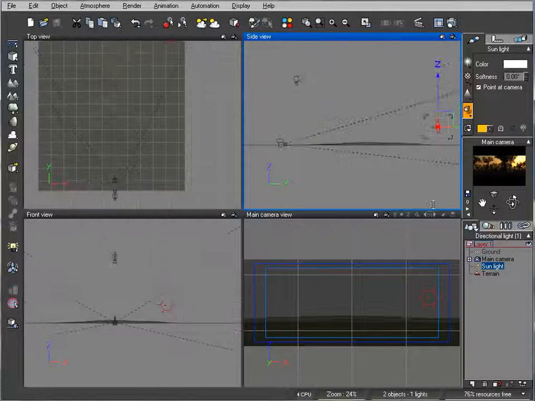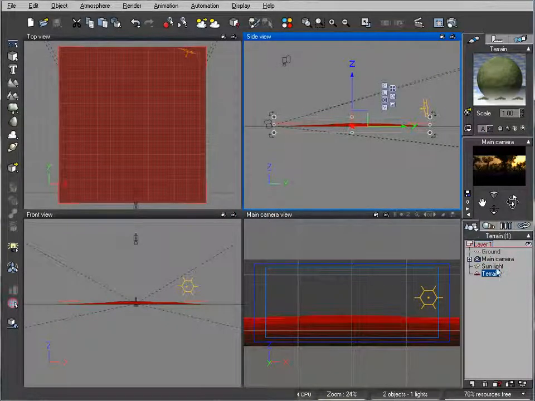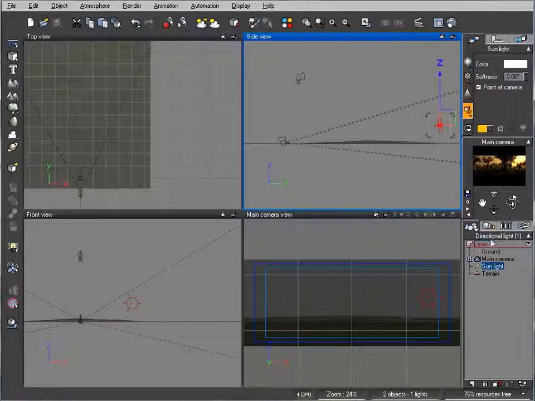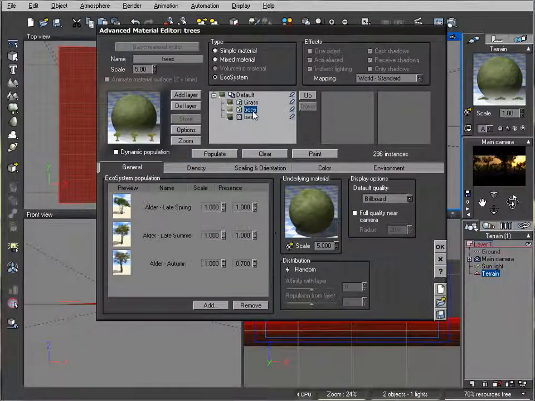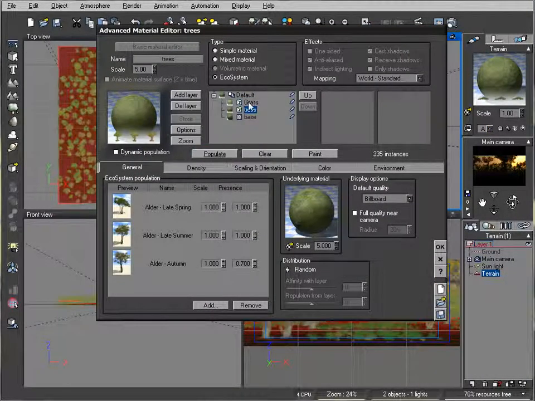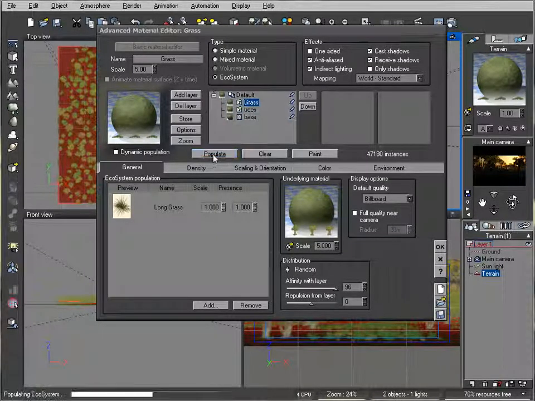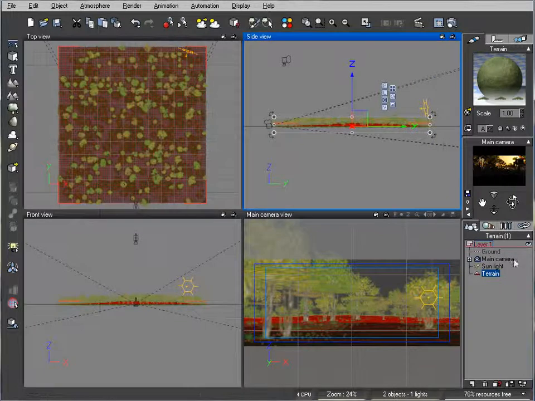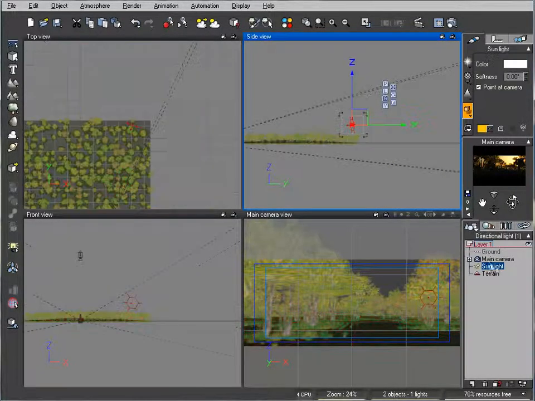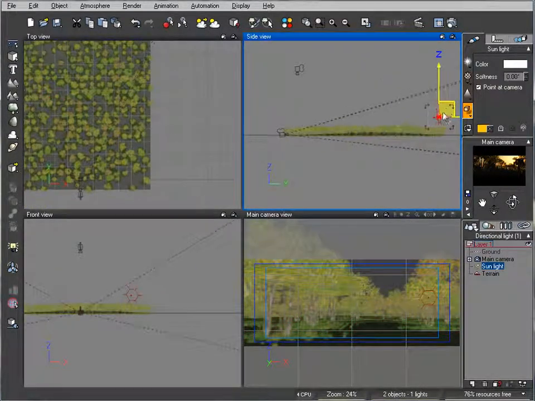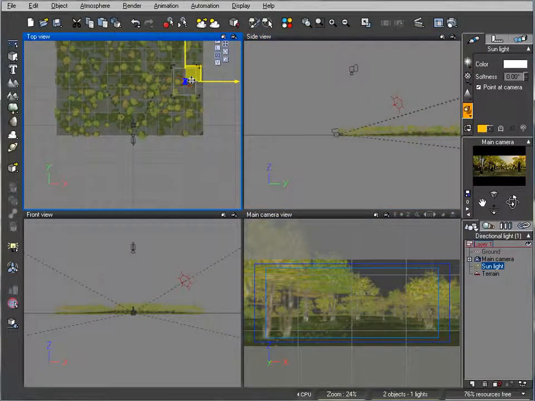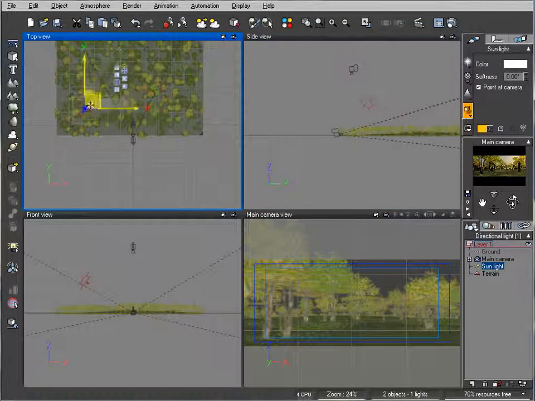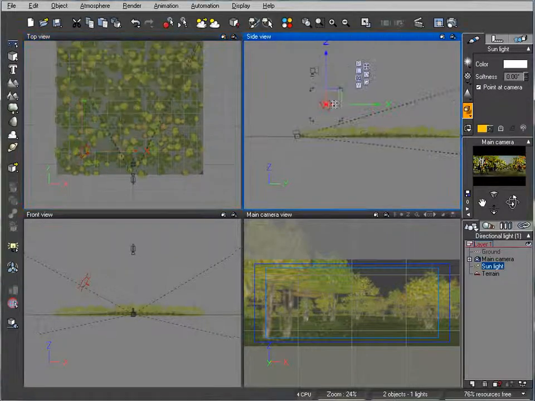Okay, after this we're ready to modify it. So let's open our terrain. What I want to do, just go ahead and repopulate one more time, so we'll have a little bit different reset. So we'll take our sunlight and we'll go ahead and move our sun a little bit to the left.